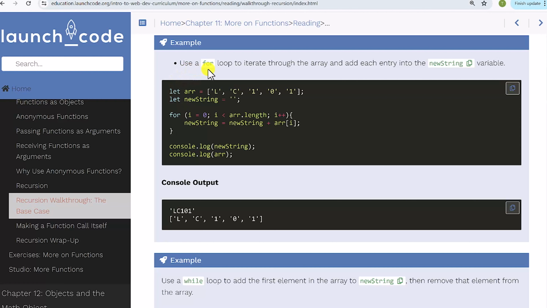So here, use a for loop to iterate through the array and add each entry into the new string variable. On the first line, what are we doing? We are declaring and initializing an array variable with characters LC101, which are all individual string characters, and we're storing it in this variable called arr, short for array. But understand, it is an object. So here we create another variable called newString, and we initialize it with an empty string. Now, when you see an empty string, you may want to think of a pattern, which we call the accumulator pattern, and this is called the accumulator.